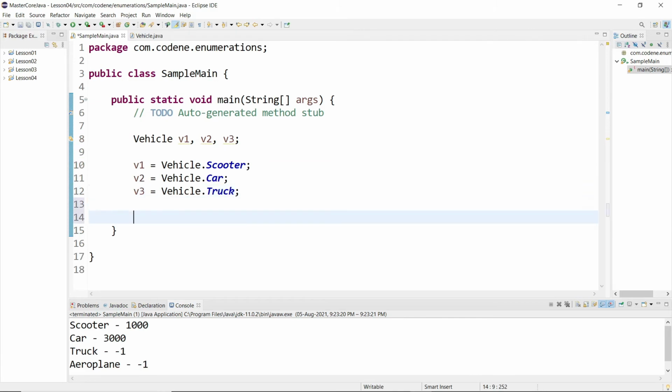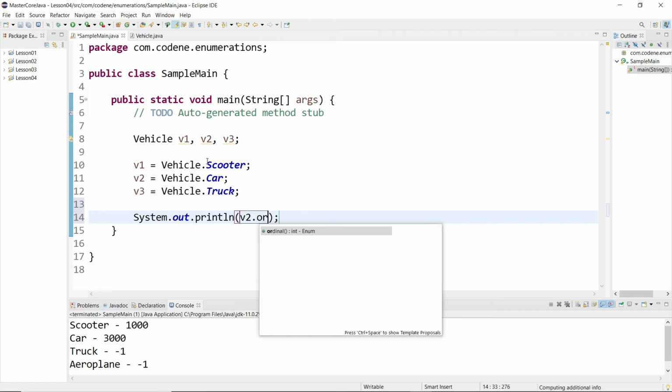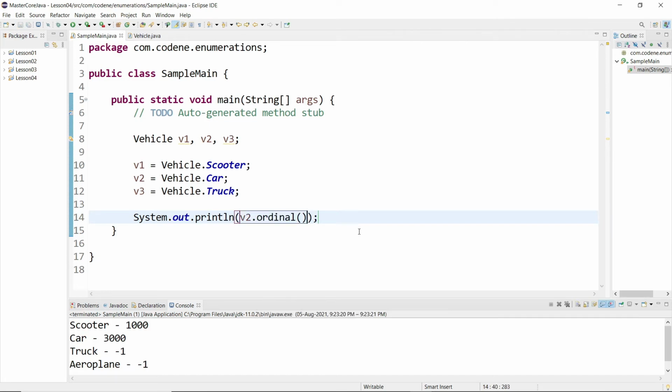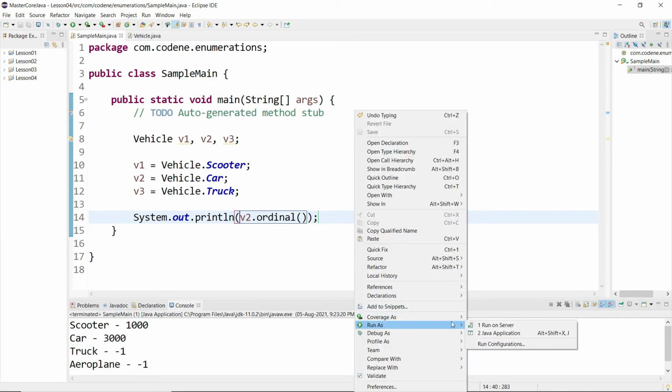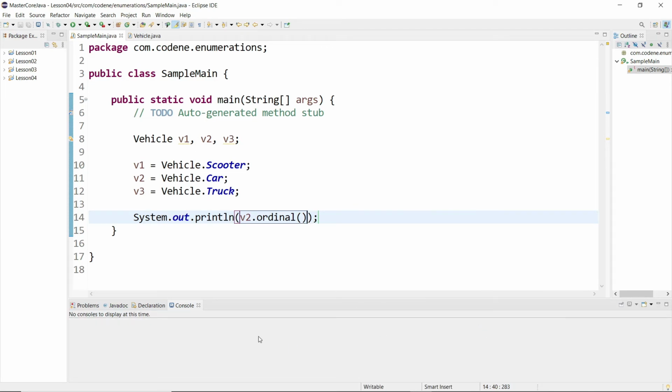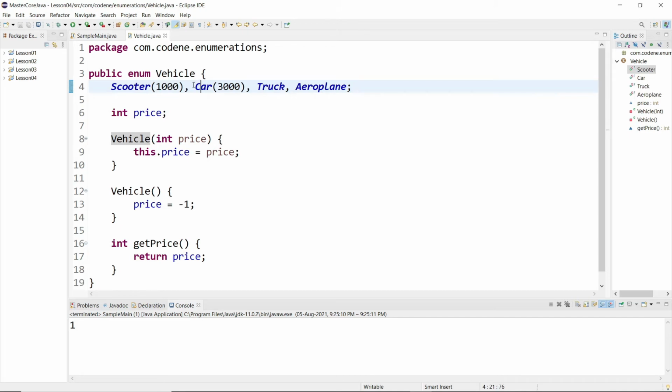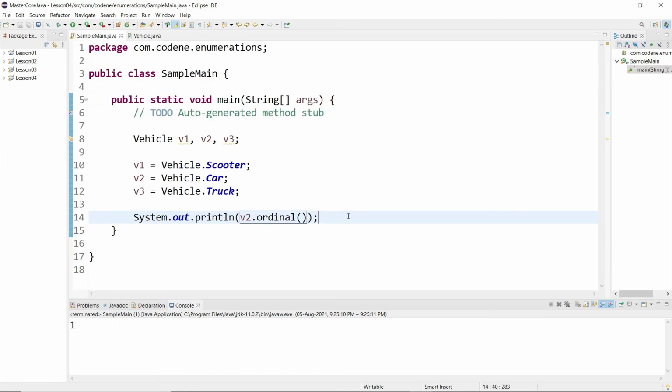So what your ordinal will do is, it will print the index of the enumeration, of your constant. Let's run it. You see it is 1. Why? V2 is your car. That means the car is having index 1, ordinal position 1. That is 0 for scooter, 1 for car, 2 and 3, and so on. So that is how your ordinal will work.